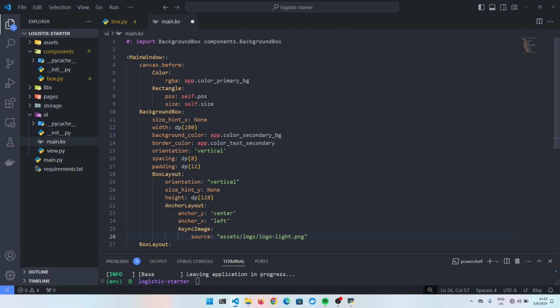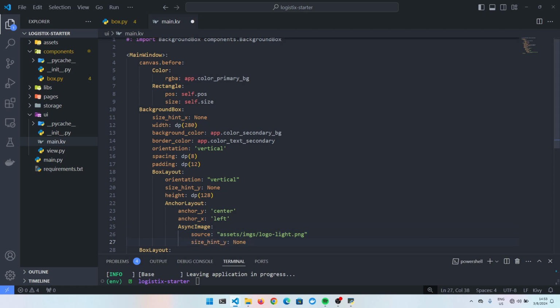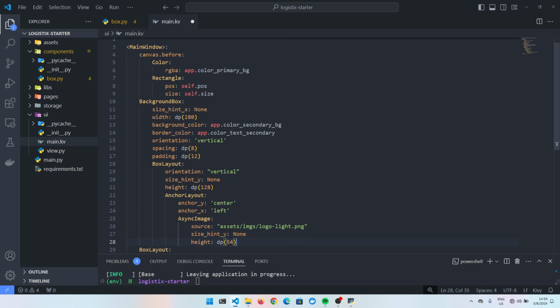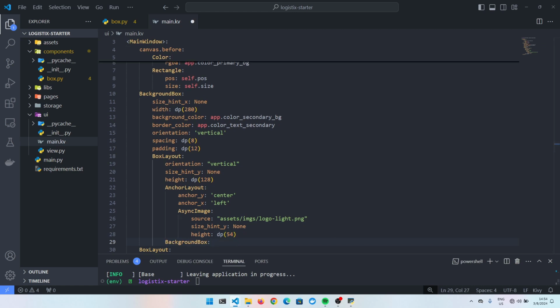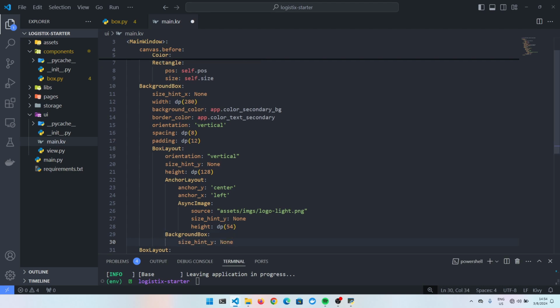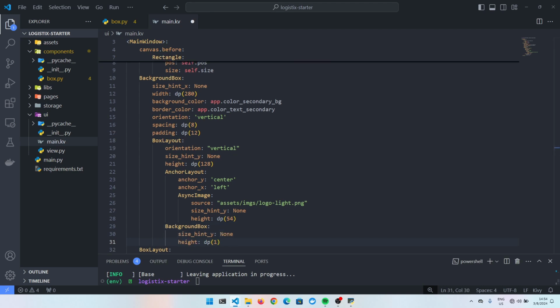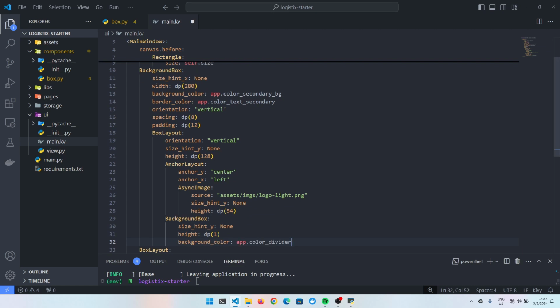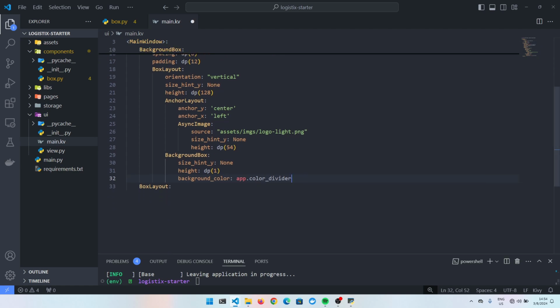We're going to set our size hint y to none first, and then the height of this is going to be just 54 pixels. Let's add in another background box that we are going to use as the divider for this logo. Let's give it a size hint of absolutely nothing and a static height of 1 pixel. Next, let's give it a background color, which then makes it look like a line.